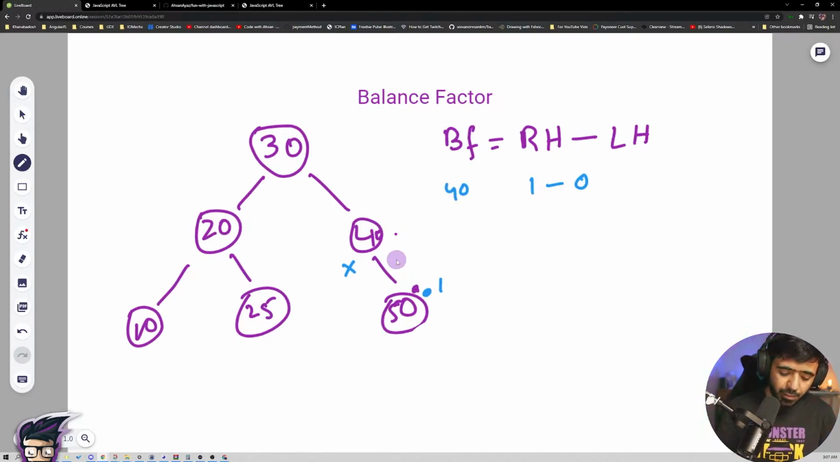Now the balance factor, when we are calculating it, is going to be equal to 1. So if we have a positive value, then we call this particular tree or this particular node a right heavy node, which means that it is heavier towards the right side. Right? Now let's talk about this particular node.